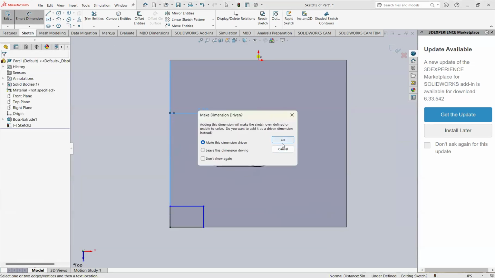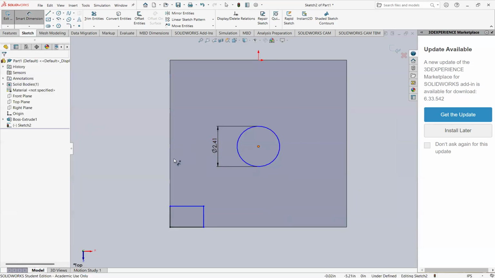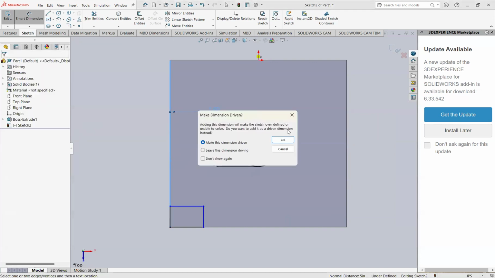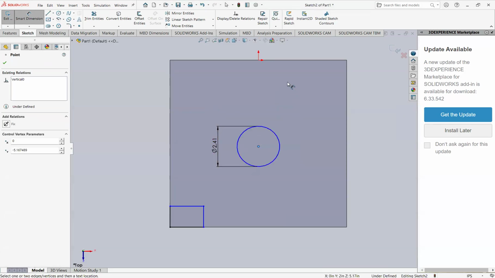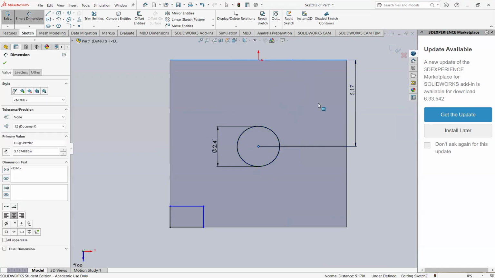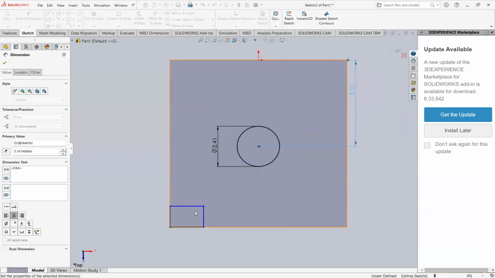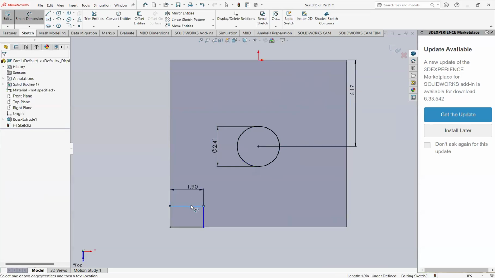If you over define something, like how I just did here, it'll say the sketch is over defined or unable to solve. When that happens, it means you're defining something way too many times. The way to solve that is to delete your relationships to solve the issue. So hit that. Once that's all good, see, it's defined. We'll just do that number, and then we'll just do this. Cool.